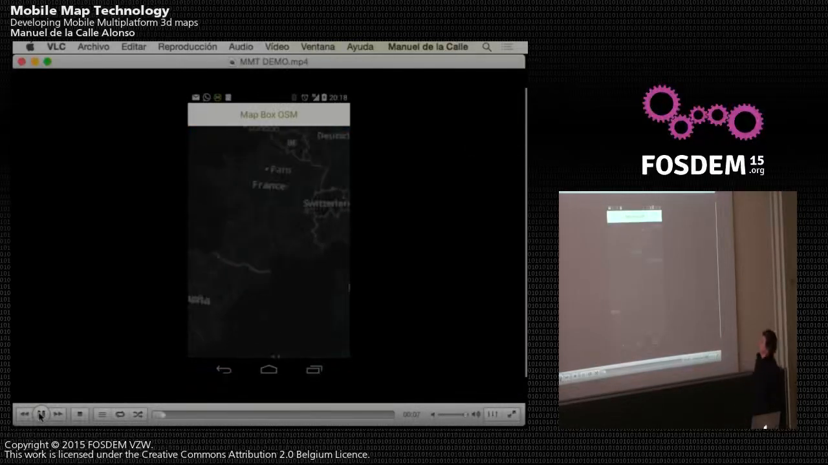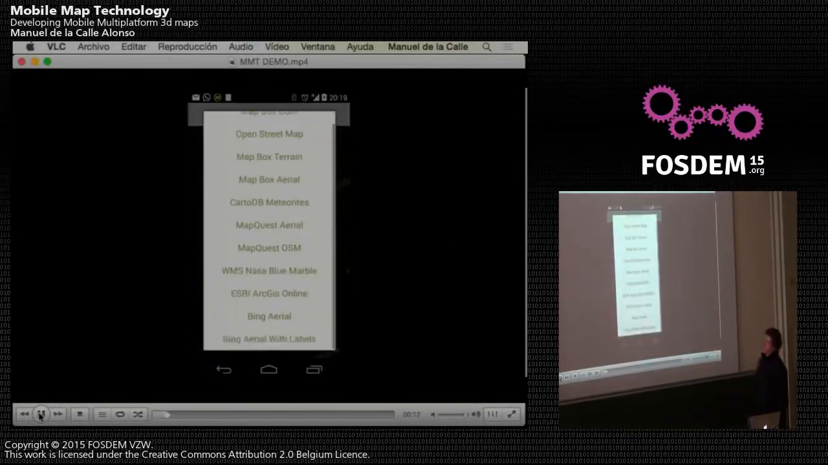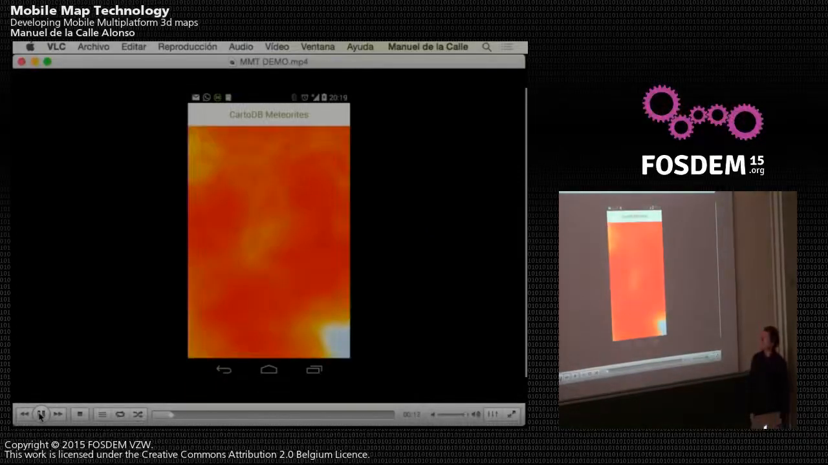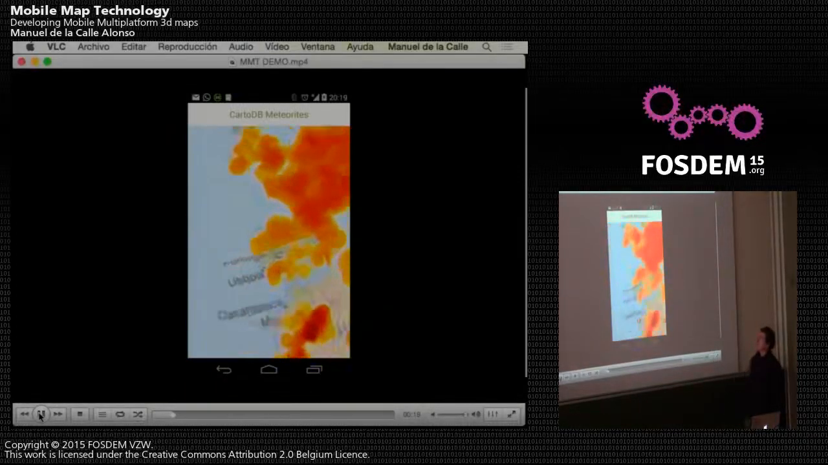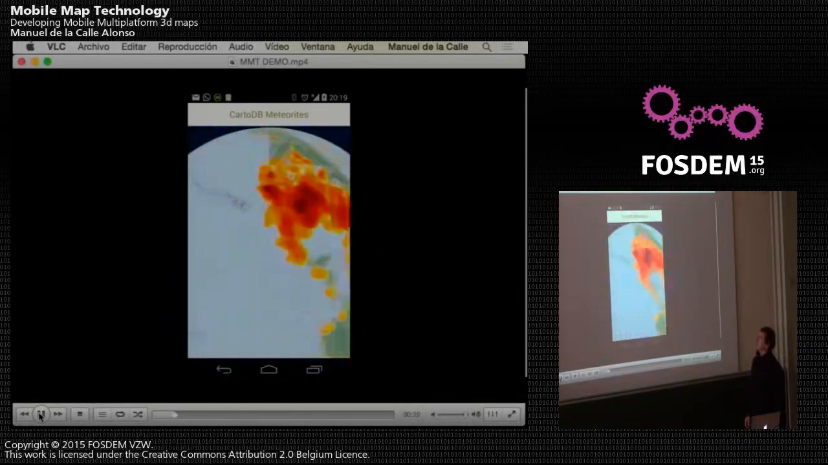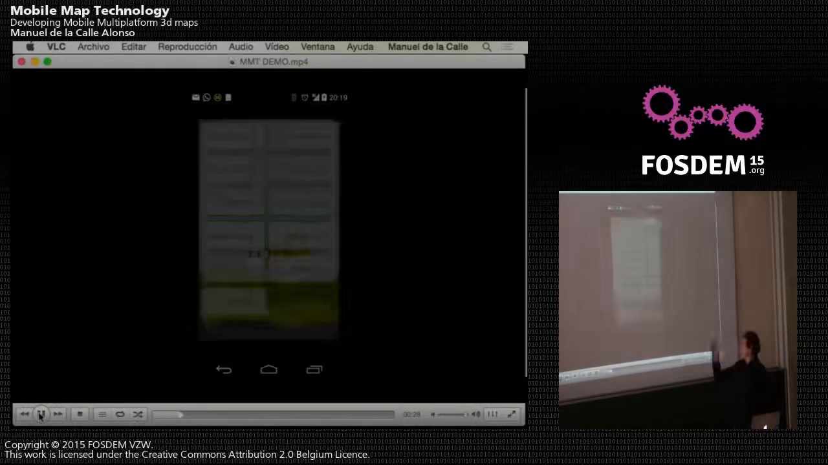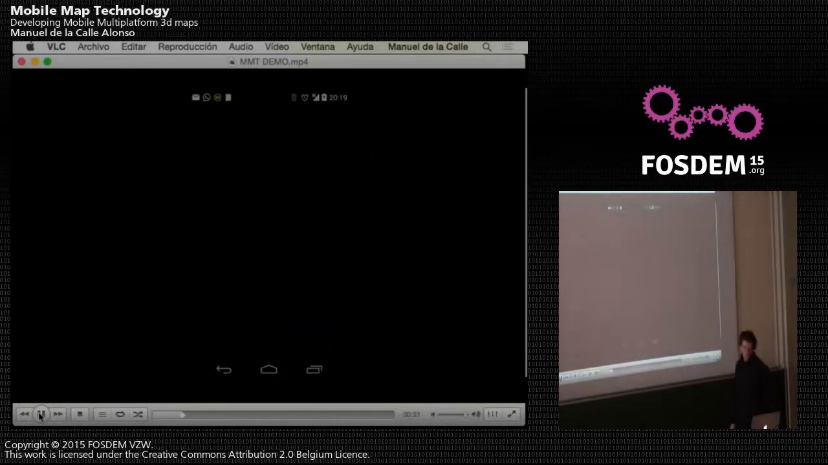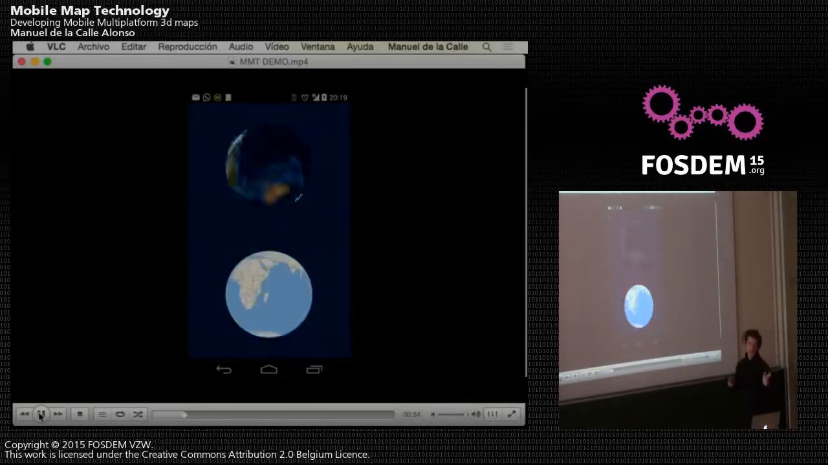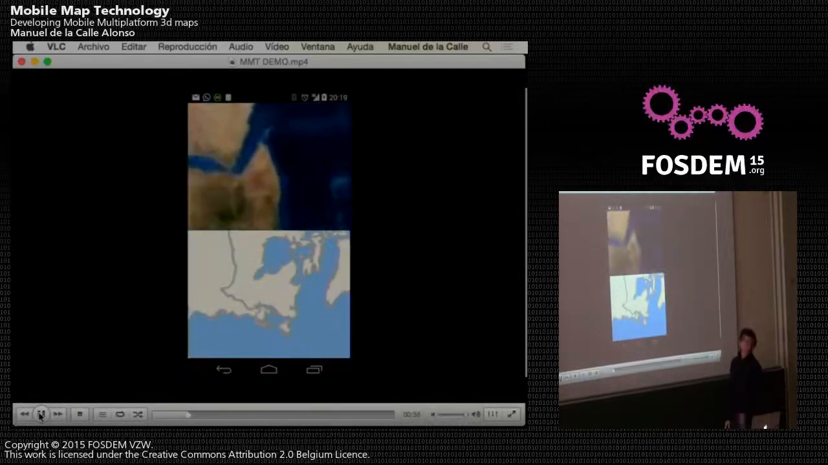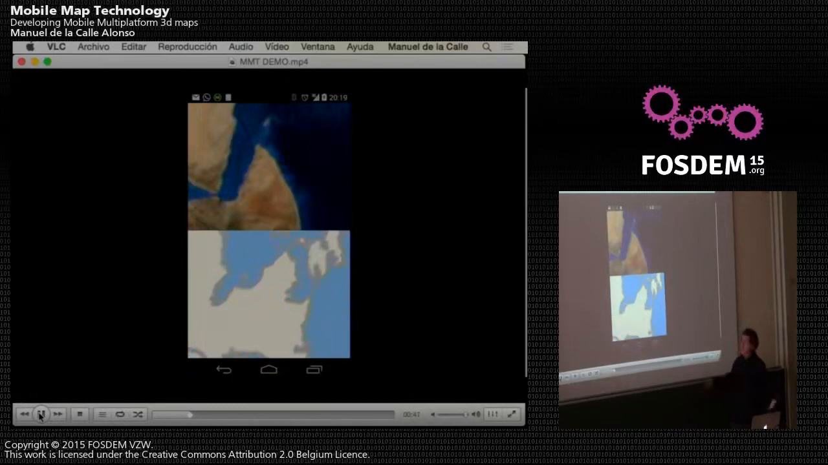This is raster layers, different raster layers. You can use any raster layer with any kind of tiles. For example, this is a CartoDB layer. But it's very easy to show raster layers. This is two globes working at the same time on an Android device. You can put 8 or 9 or 10, what you want.